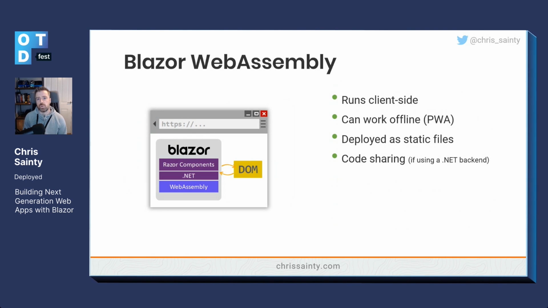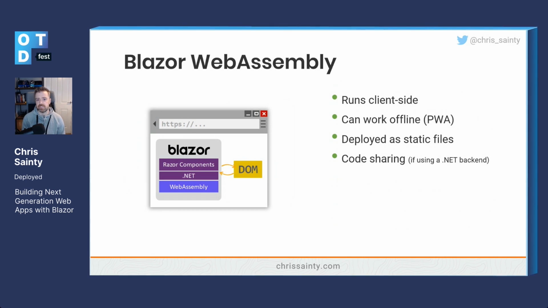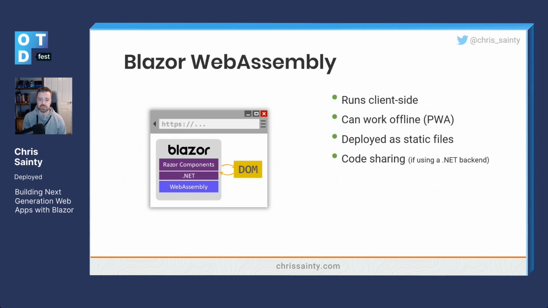The other great thing about Blazor WebAssembly is if you're using a standalone Blazor WebAssembly application, it's actually compiled down to static files, which means you can deploy it as static files. This means that you can use free hosting services like GitHub Pages or Netlify, or nearly free like Amazon S3 buckets or Azure Blob Storage to host your applications really cheaply.